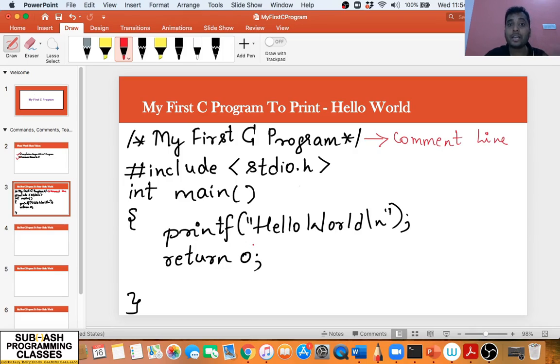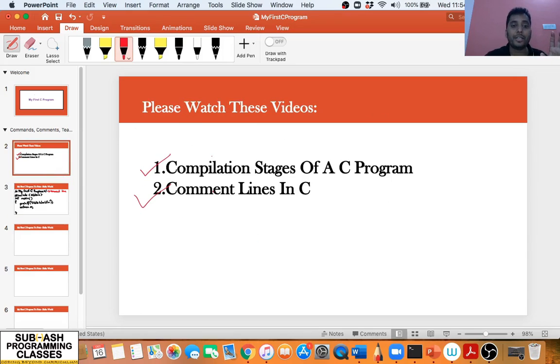So comment lines are used for improving the readability of your code through documentation. That is the whole and sole purpose of comment lines. More about comment lines I have discussed in another video, so that is the reason I recommended you to go and watch it.